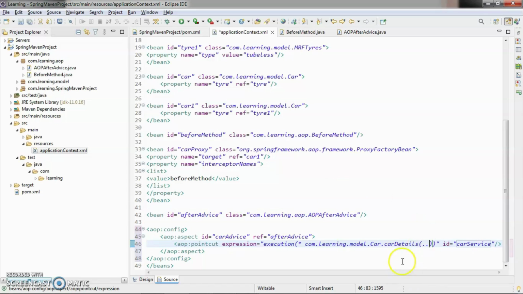So here I'm being very specific about the class. You can be more general by saying star dot star also here. As of now, let's keep it more specific. Then I'll also show you in the same example. I'll change it to a more generic one and show you that still it is working. Okay, so this is there.